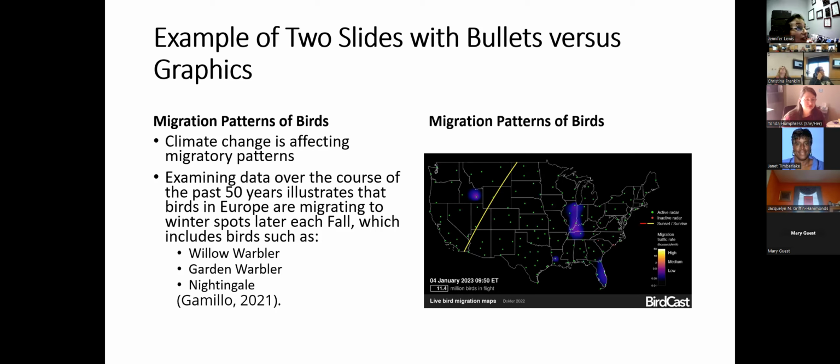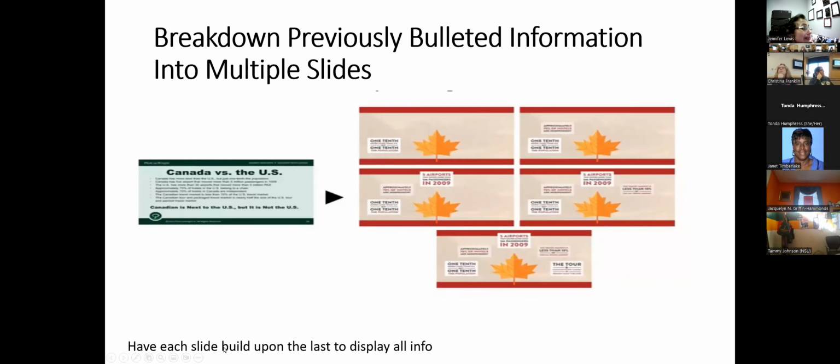So again, we want to try to figure out a way to put this information in a visual approach. This is the other thing, you're breaking down bulleted information into various slides. So there's a boring one. It's a bunch of information about Canada versus the US. It's 10 bullets, I think, and then a big bold thing at the bottom, like this is the conclusion we've drawn. Well, instead, split it up in subtopics.